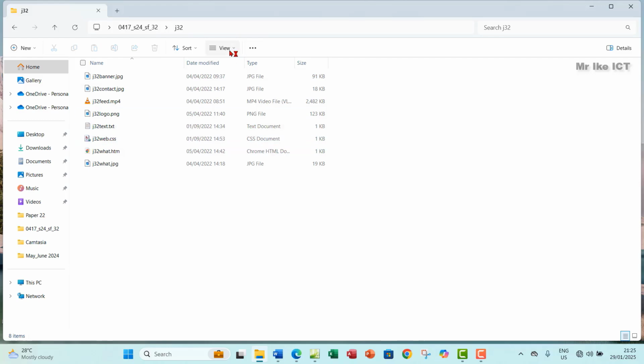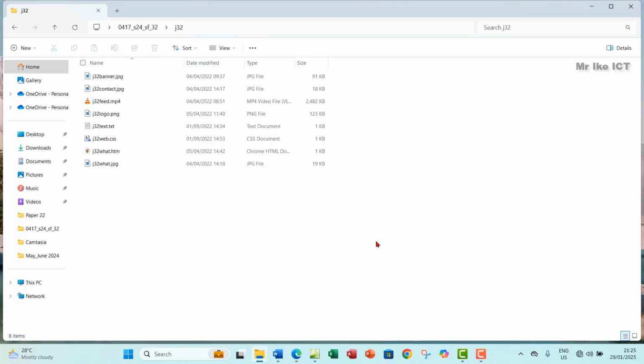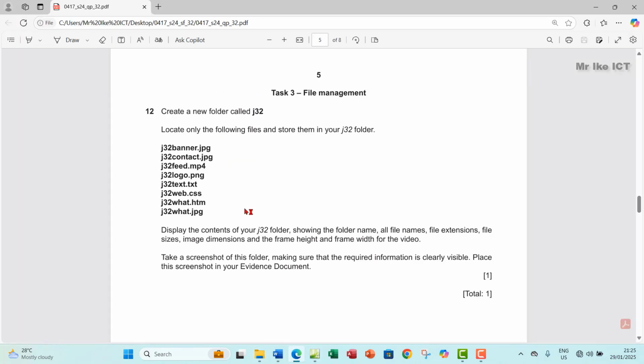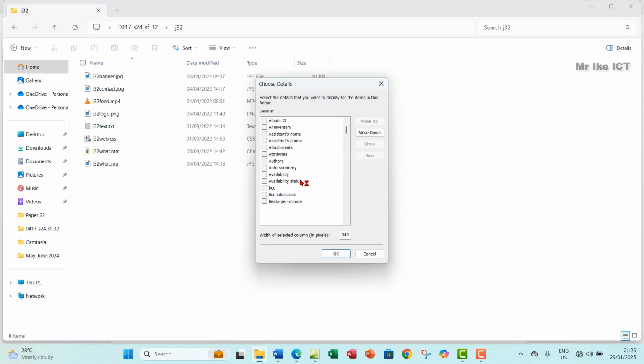If for some reason your own is not showing, you can just go to view here and then go to show and then make sure file extension is checked here if you are using Windows 11. Okay, file size, image dimension. So let's go check it out. File size, which is this one. Image dimension, I don't think I have that, so I'm going to right click here and then I'm going to get to, is there a dimension here? Nope. So go to more and then go to dimension.